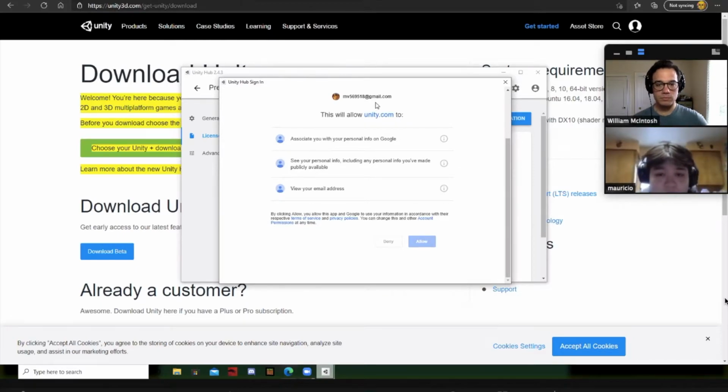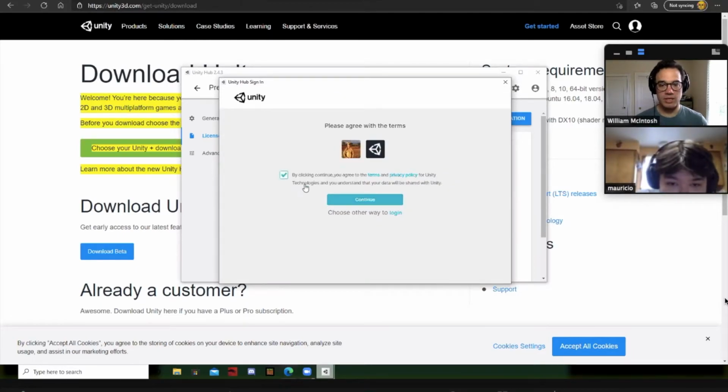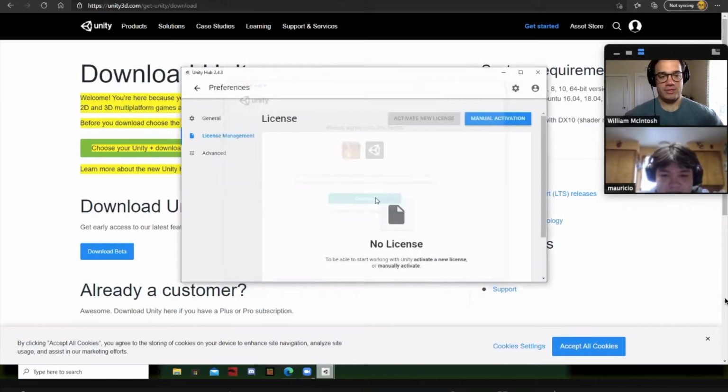Don't mind the kangaroo as my profile picture. That's an adorable kangaroo. That's a strong kangaroo. What do you mean? He's got those traps. Look at those things. Kind of like me. No license.